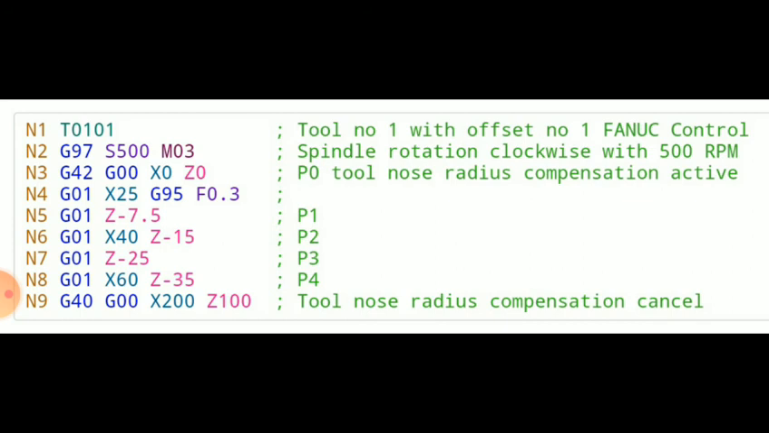Then N4. In some blocks the direct coordinates are given for making the diameter. So in the first example, we have seen the step-by-step procedure. But in this example, we can see a direct block is given to complete the machining operation. So N4 G01, X25 G95 F0.3. G95 means the feed rate is given in mm per revolution.